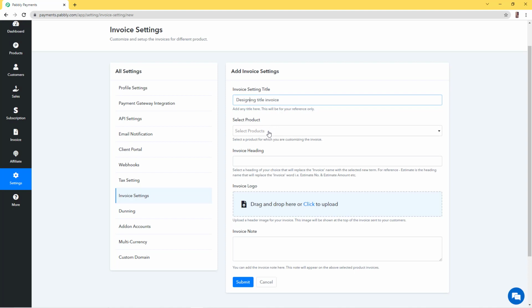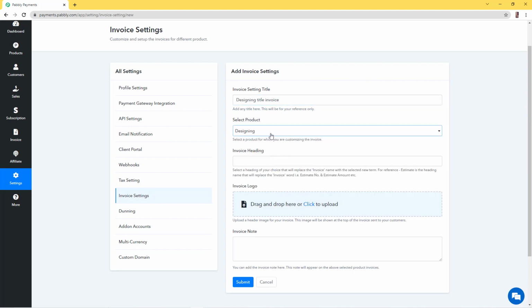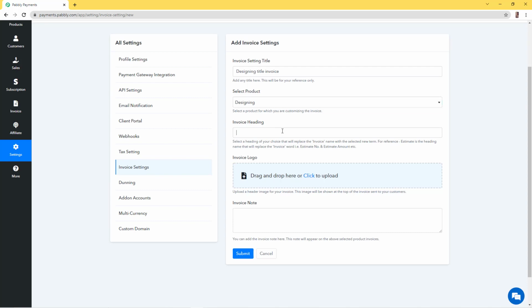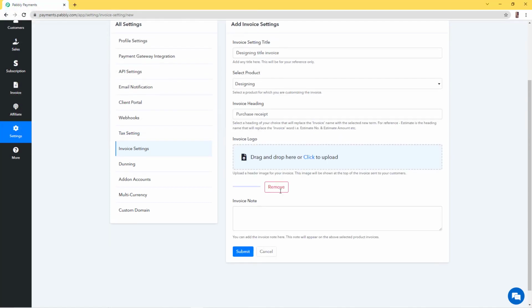Then I have to select the product. So this invoice settings customization is going to be for a specific product, and this is the product. And then we have to write the invoice heading, which will be shown on the invoice. So I want the invoice heading to be purchase receipt. And then we have to add an invoice logo. I'll add the logo of my brand, and I've added the logo.